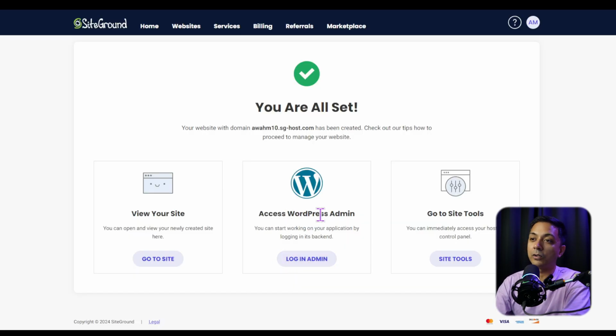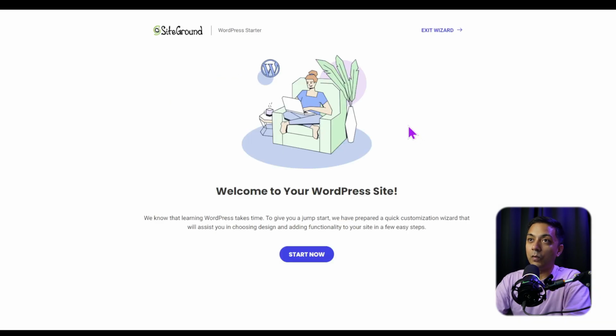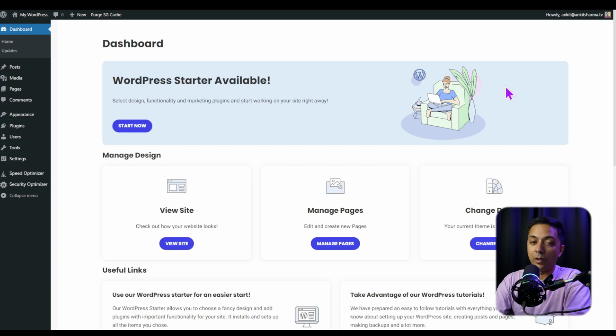And along with that, we can also log in to the backend using this quick link here. But we are not going to log in from here. We are again going back to the websites option from the very top. And here we can see our temporary domain that we have just created, which is active right now. And we can choose this WordPress admin option, and this is going to take us to the WordPress backend. Right now it's showing the SiteGround welcome screen, so we can skip this wizard and we will directly land up in our WordPress backend.